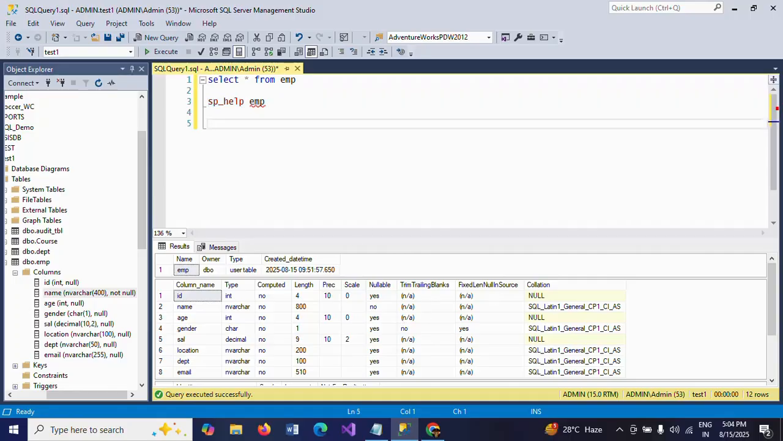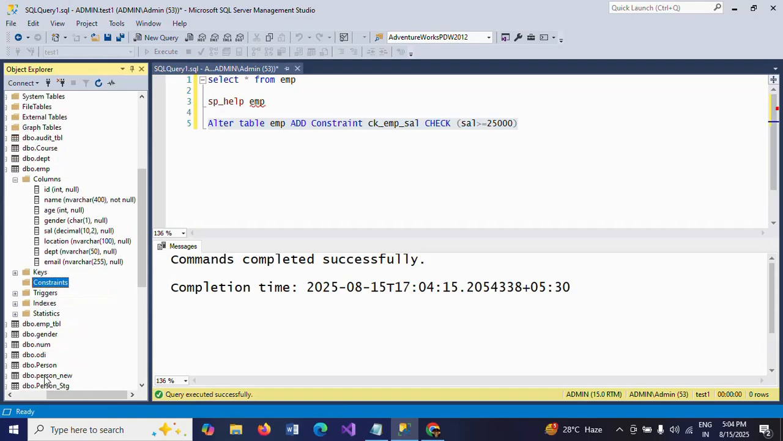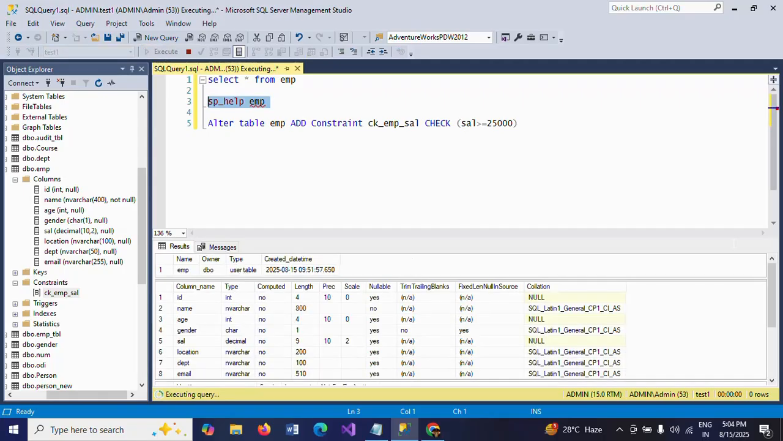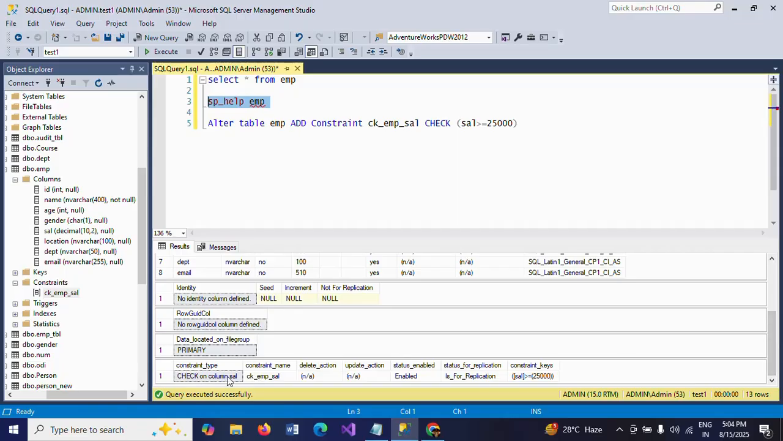Now I am trying to run this query. Command completed successfully. Just refresh your constraints in Object Explorer and expand this one. You can see ck_emp_salary. If you want to see the condition in the check constraint, just use sp_help. Here you can see the check constraint on column salary. This is the constraint name, this is the constraint key, and that is the condition we are using in the check constraint. This is for the check constraint.